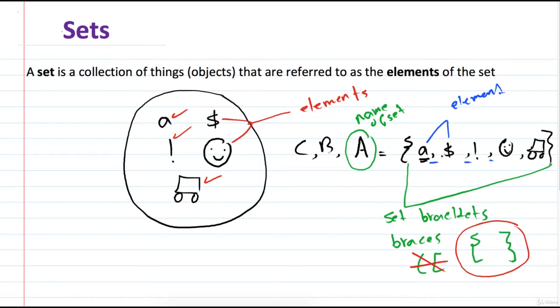Okay, if you want to indicate that you have infinitely many elements inside your set, basically instead of closing it like that, this is what you do.